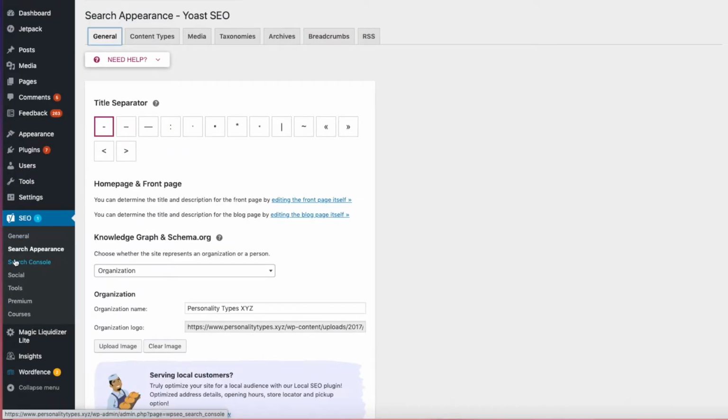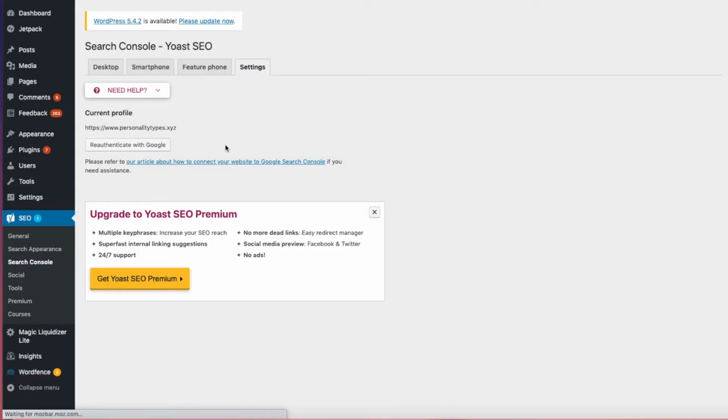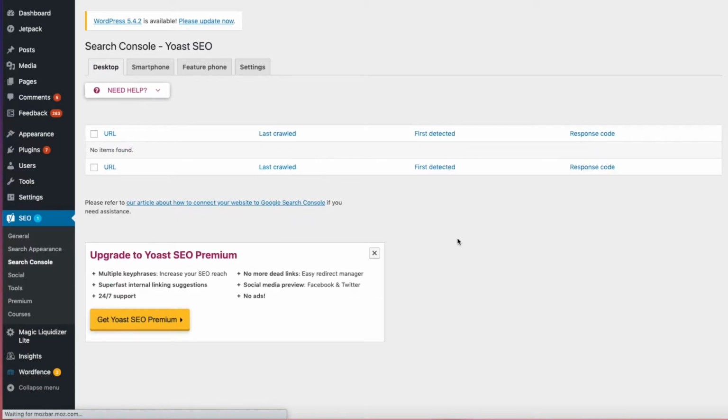Okay, so the next thing that we've got here is Google Search Console. So this gives you the ability to connect with Google Search Console, but in some later versions of Yoast SEO, it's indicating that it's not working anyway. And as you can see, there doesn't seem to be any information that's coming in there. So there's an article there on how to connect, but I don't think that's actually working anymore.